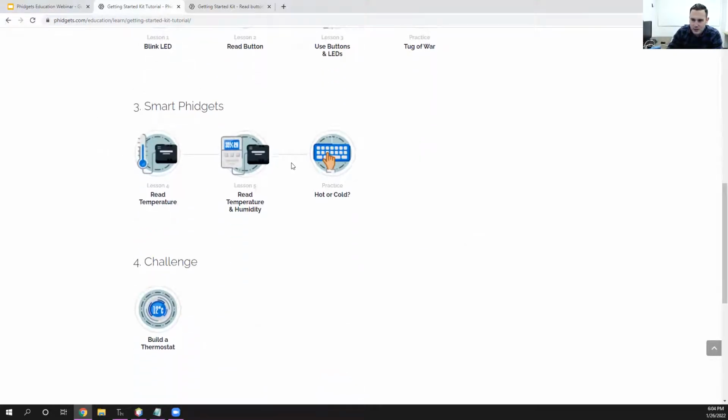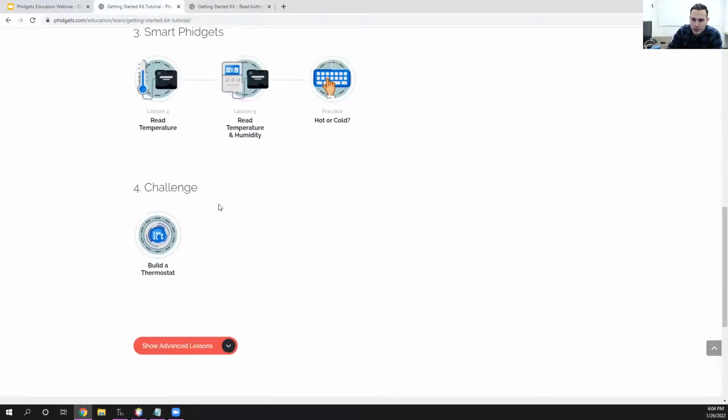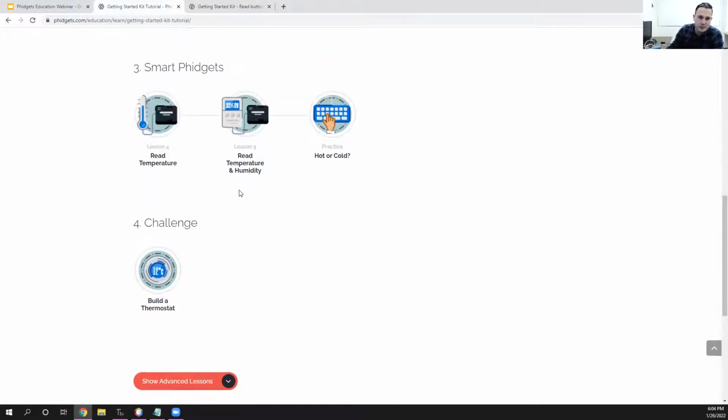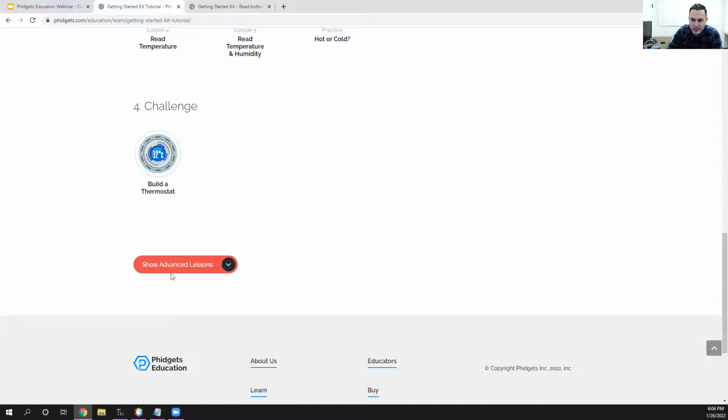That's essentially the getting started kit. They learn how to use their temperature humidity sensor. There are a few more challenges, again, that can be used for assessment. And then there are also some advanced lessons.